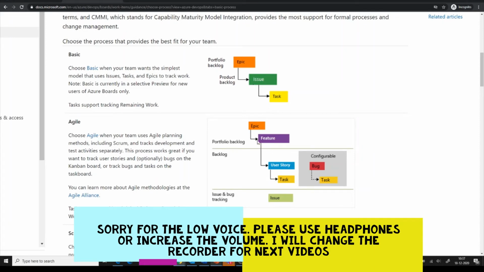In the agile methodology, you create a portfolio backlog where you put your epic and features, and then you have a backlog where you put your user stories, and user stories contain tasks. You also have bugs which can be divided into tasks. And then for issue tracking, you create issues. So that's a simple implementation of agile methodology.